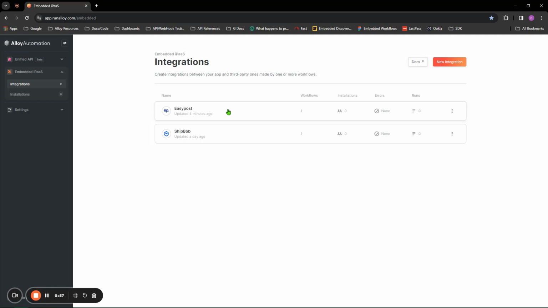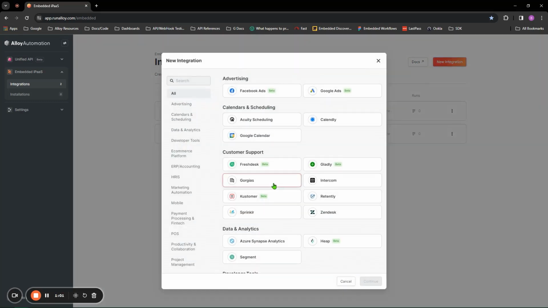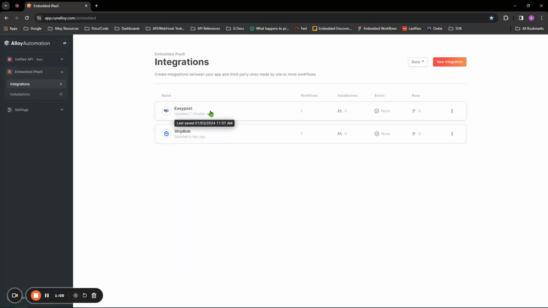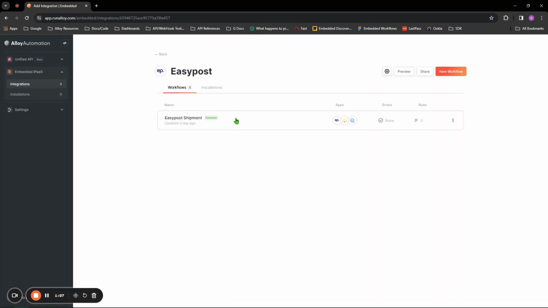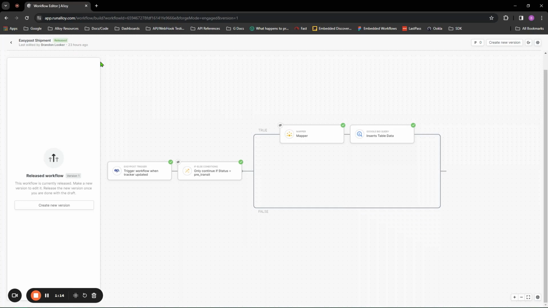So if you take a look here, this is what you would see as the ISV. You can click New Integration to build integrations from the connectors that we offer. If we take a look at this EasyPost one, the workflow that comprises this integration is for the EasyPost shipment. You can title this whatever you'd like. This is the final version that is currently available for customers or merchants to install. We're starting off with the EasyPost trigger. This is for when a tracker is updated.